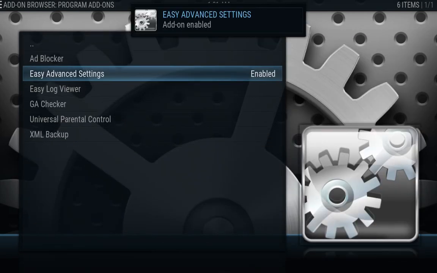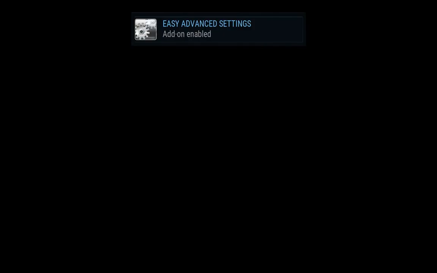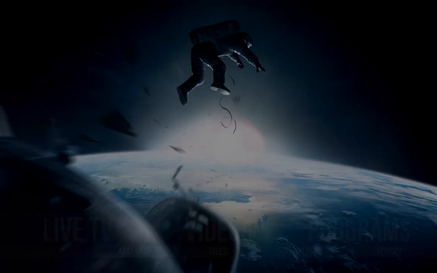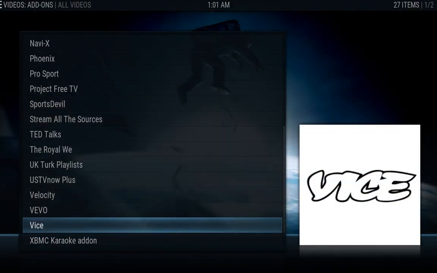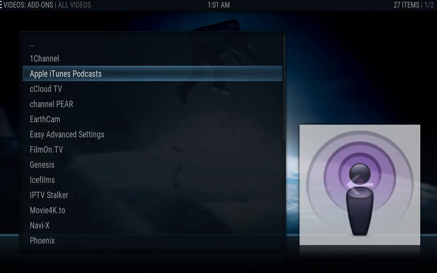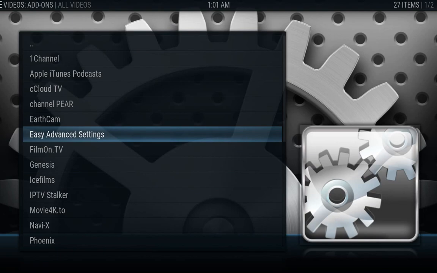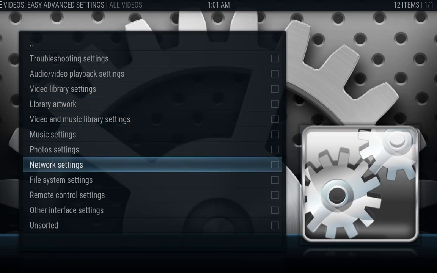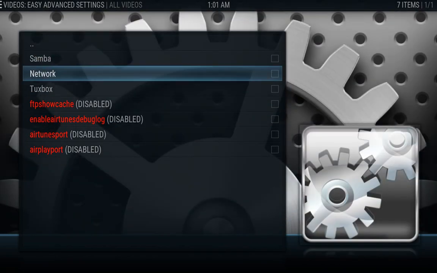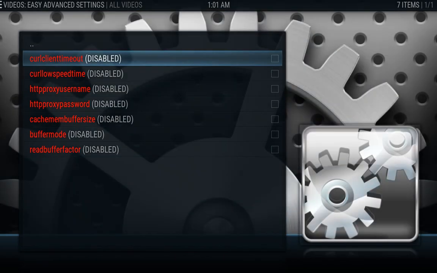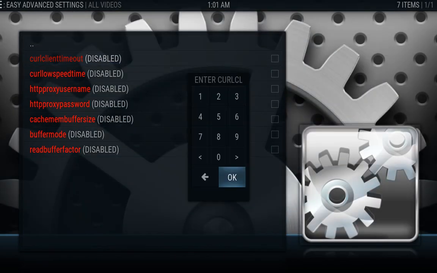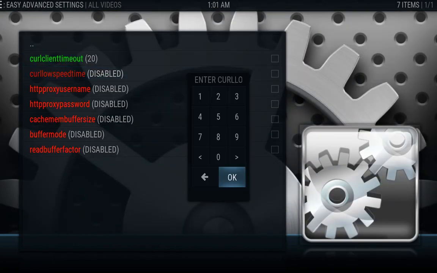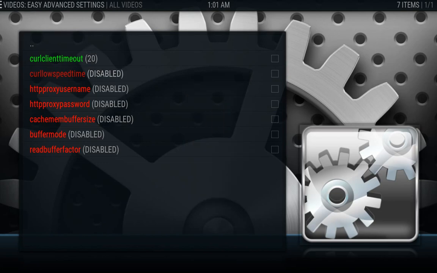So install, it's enabled. So in here, now that we have it enabled, we can go to video add-ons, go to, where it is, there it is, easy advanced settings. You're going to hit OK on that, edit settings, go down to network settings, then network. Now, for the first one, we are going to put 20, hit OK. For the second one, we're going to put also 20 and hit OK.